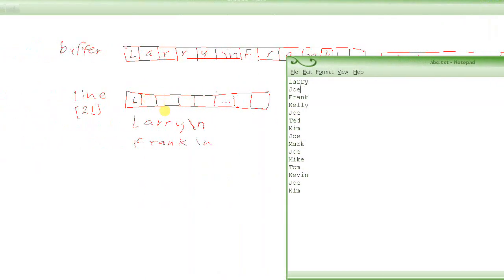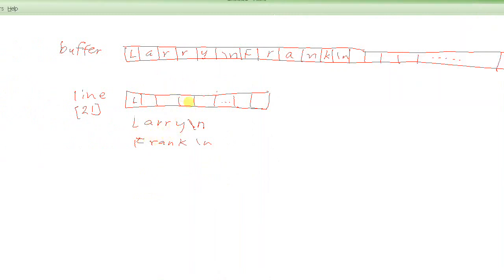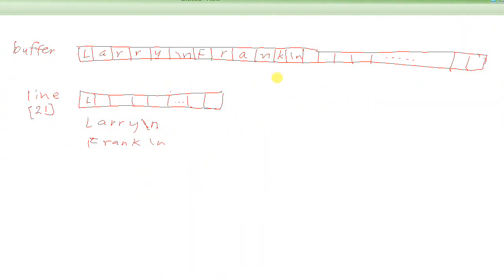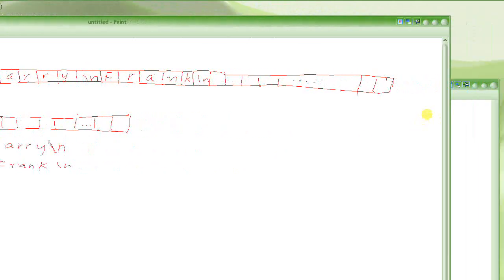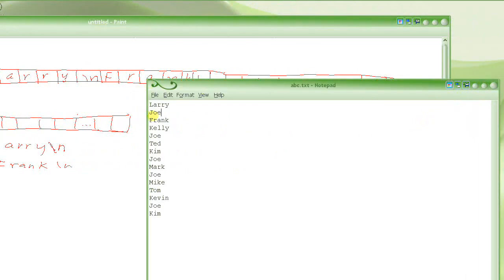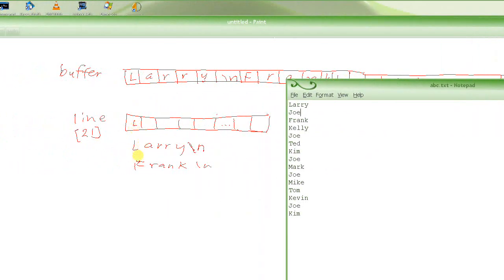So what we were thinking about is basically trying to read one line at a time, putting it in line, and then comparing it with Joe. And if it is not Joe, then we put this in the buffer, and then we read the next line.